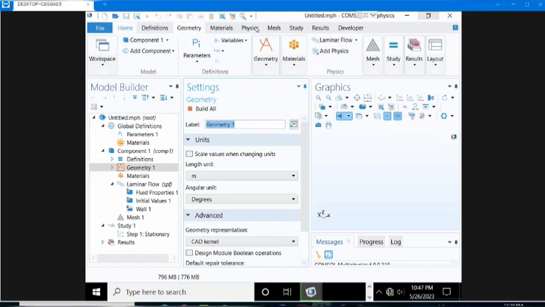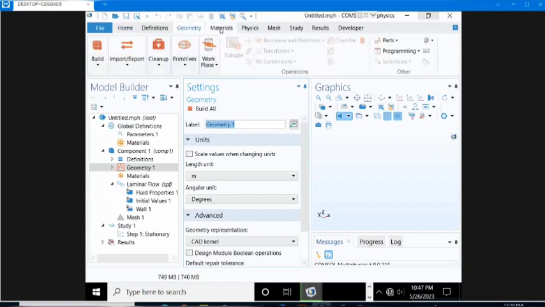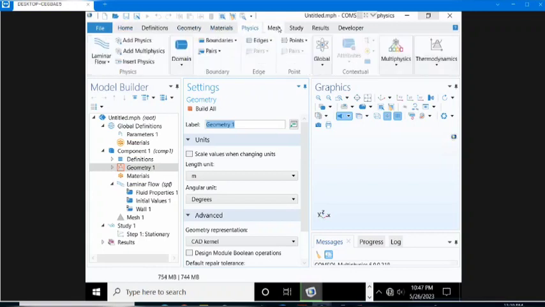We have an upper part by which you can do everything. You can build the geometry, select the material, select the physics, do meshing, study, and post processing. You can pretty much do everything. But the main parts that we work with during the simulation are model builder, settings, and graphics. In model builder you see different options here. Let's do this simulation step by step.